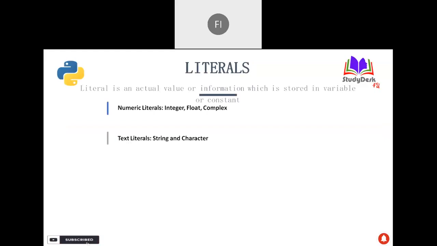We have different types of literals, like numerical literals and text literals. Numerical means integer, float, complex; text literals means string, character; and also boolean, true, false, and collections. Just before the class I told you, literals are nothing but data types, I can say that. But technically it is quite different. The data type indicates what type of value, and the actual value we are storing is technically called a literal, but both are the same.